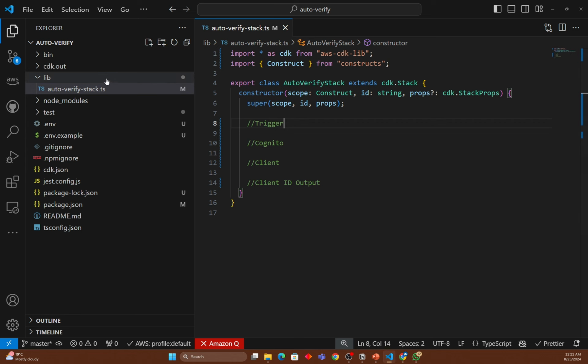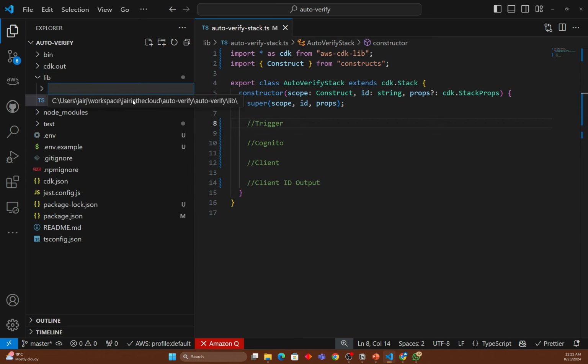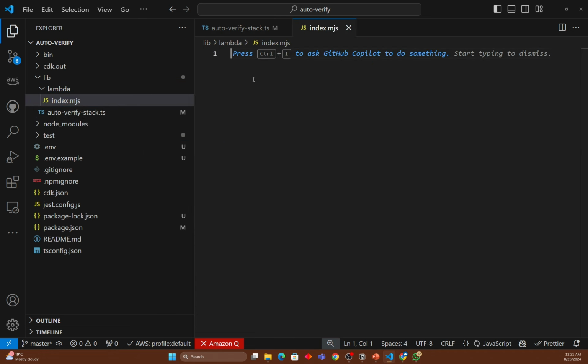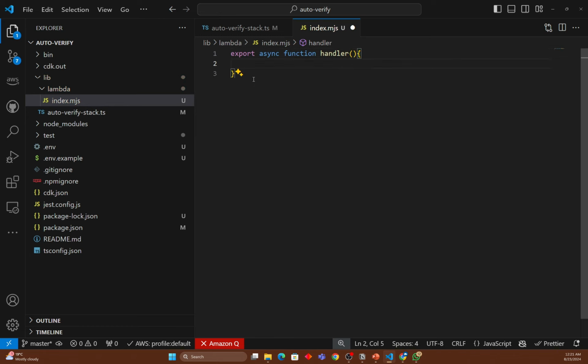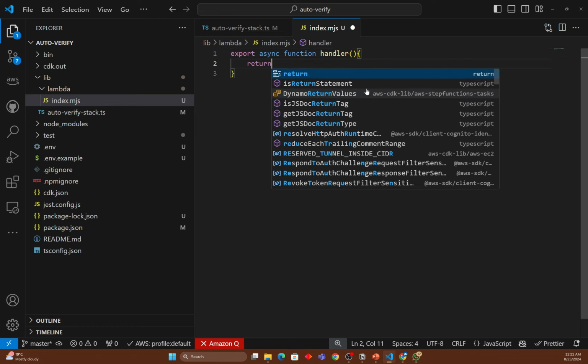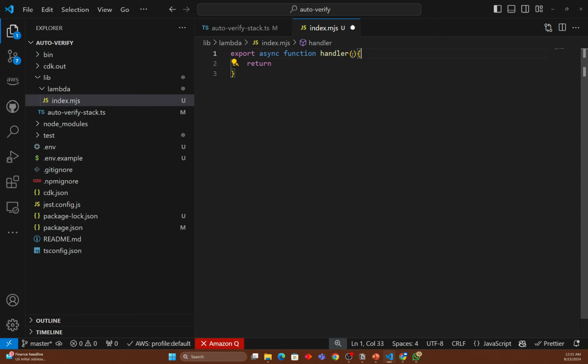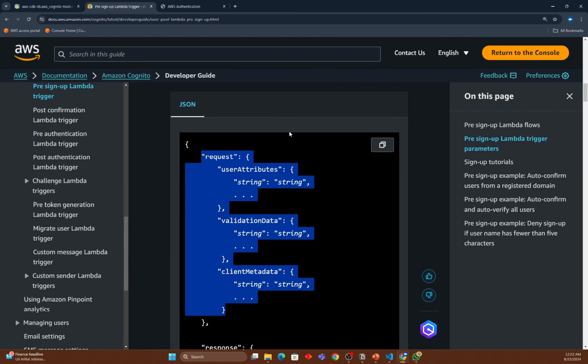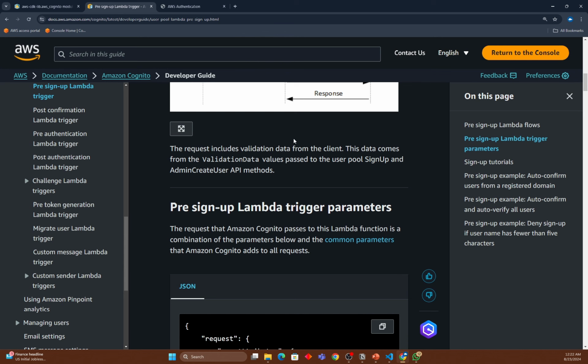So let's start with the Lambda function. It's very straightforward. So let's start with that, index.mjs, and export async function handler. So we always have an event here. So let's quickly look at the docs to see what it looks like. So I'm going to put this in the description as well.